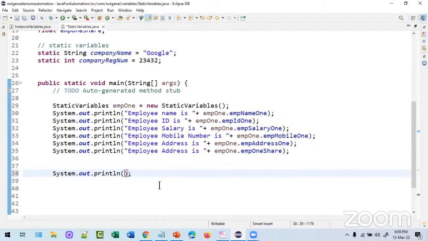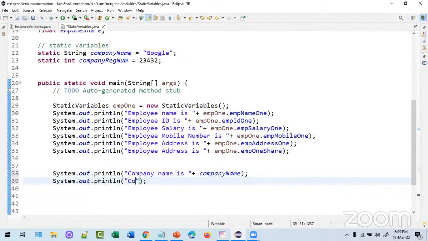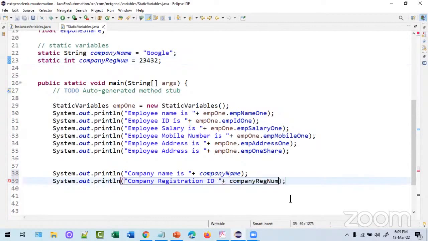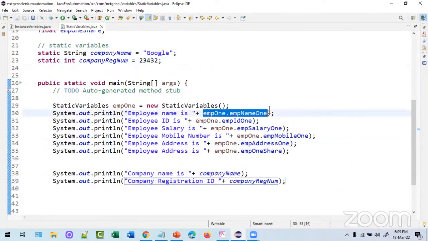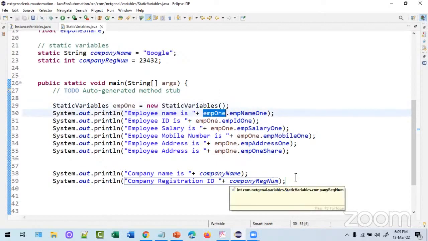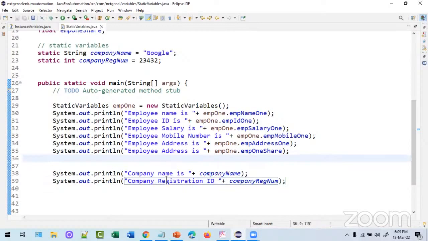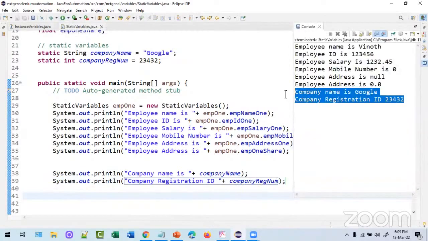Maybe I can say with some output message, company name is, excuse me, company registration ID. So here, see the difference. If it is an instance variable, we have to create the instance of the object, and then using that object, we have to access it. But when it comes to static, directly you can mention it. I'm going to execute. Yes, it is accessible.